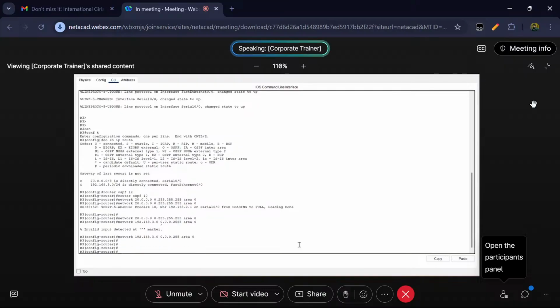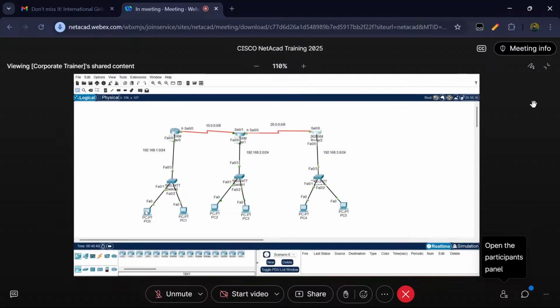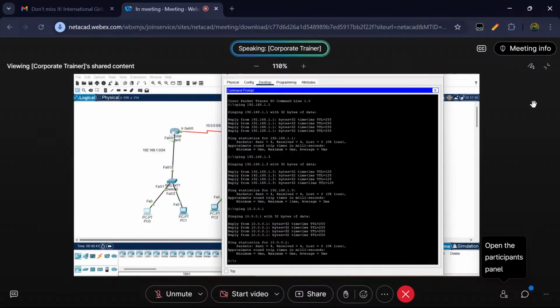Okay, so we have done it for all the routers. Some routers we have changed the process ID, some routers we have kept the same one. And let's ping that. Area is same for all. So just ping 192.168, let it be 2.2.